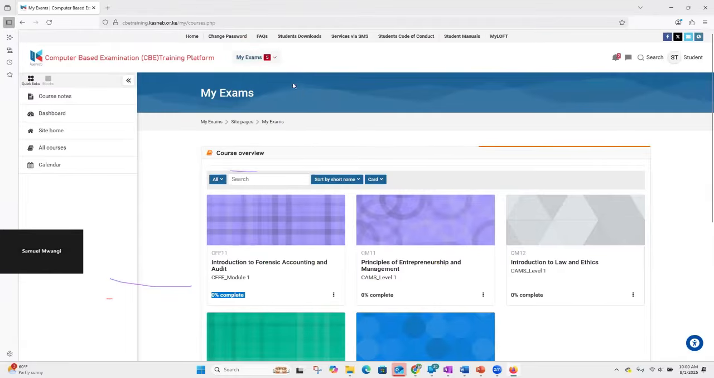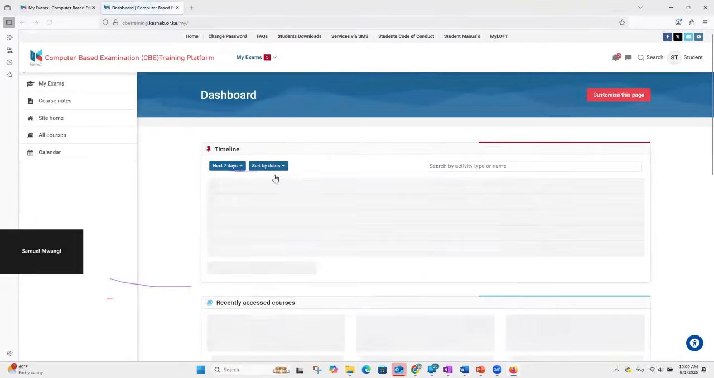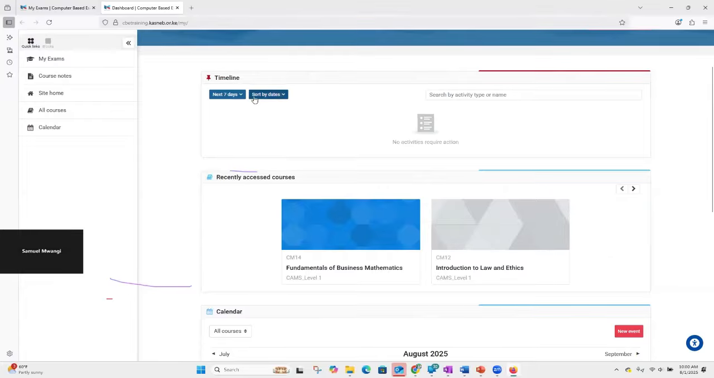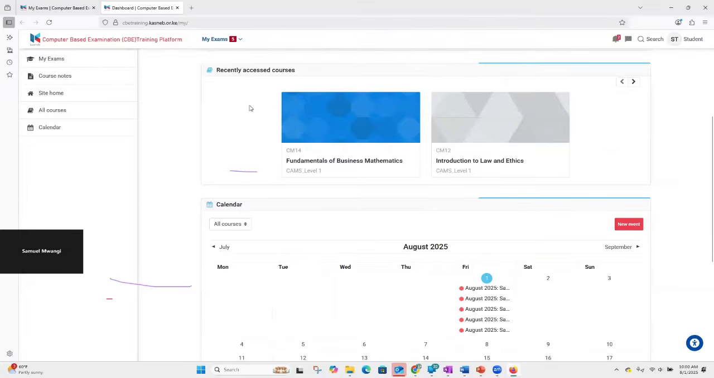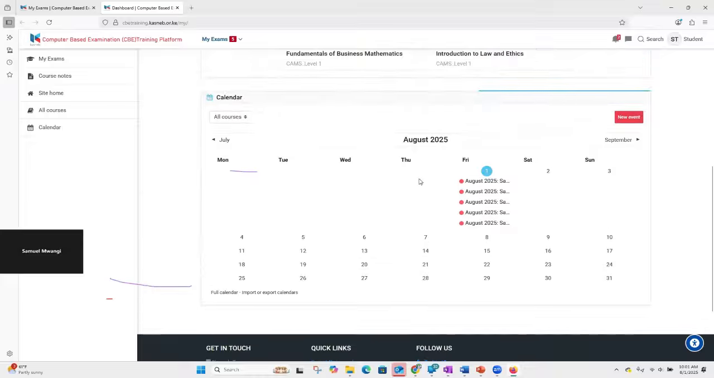So other than My Exams up here, we will talk of the dashboard. If I click on dashboard, then again, we have a timeline. We have a list of recently accessed courses. Like now you can see I've accessed CM14 and CM12. And down here, I have a calendar.